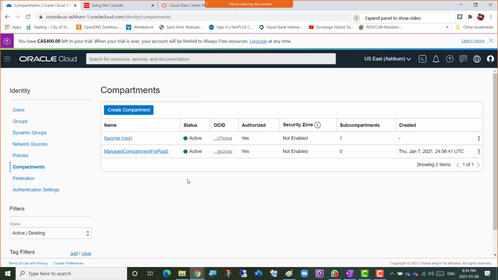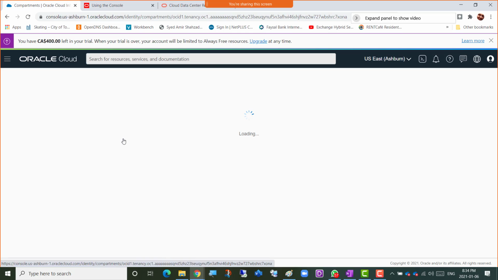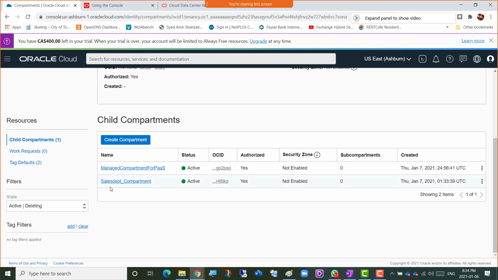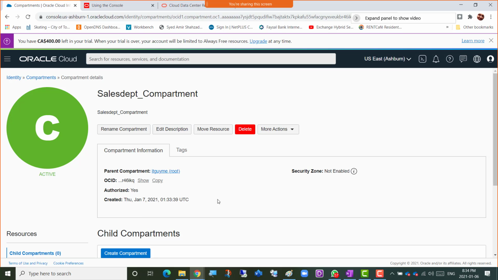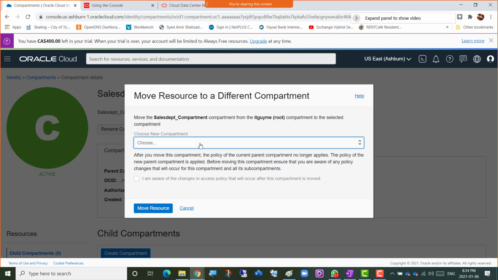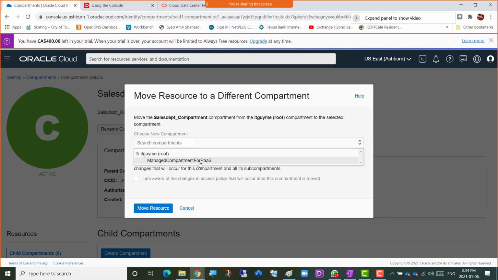Okay, so if I go inside the ITGuime root, there is the sales compartment already inside under the ITGuime root, right? These are called child compartments. Inside the sales compartment, you can rename the compartment, edit description, move resource, and more actions. If I click more actions, there's add tags and open support request, or there's a move resource here. If we go for move resource, it asks what do you want to move from the root compartment for PaaS or platform as a service?